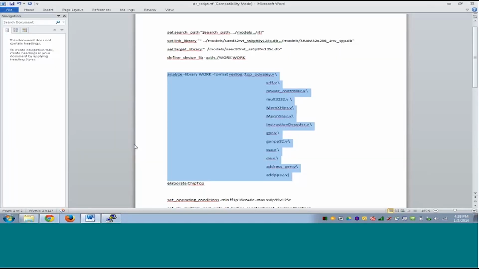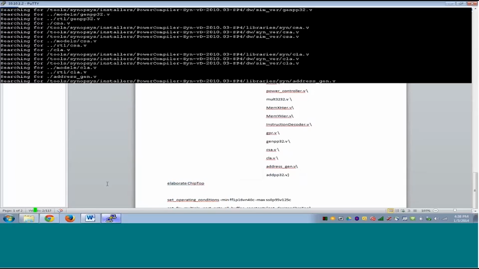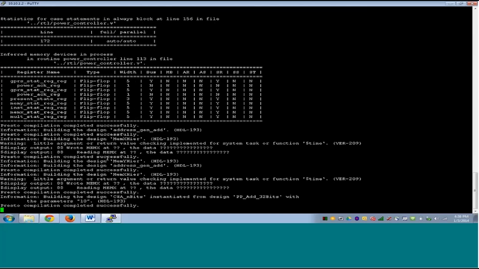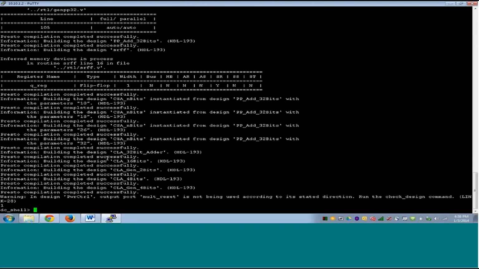Now we will elaborate chip top, since that is the module name of the top level design. We want to elaborate it, so let's do that. Yesterday we read in one file. Now we have read about 8 to 10 files. So it will start the elaboration process.